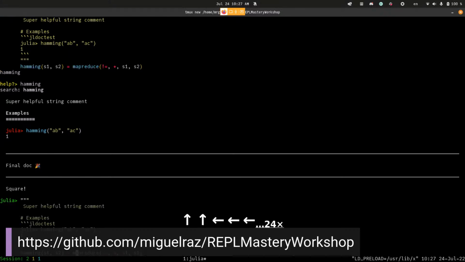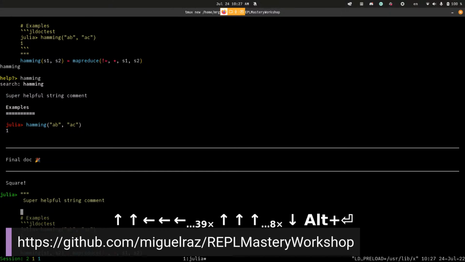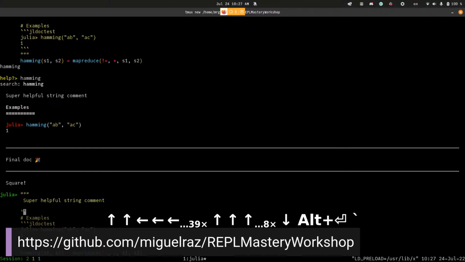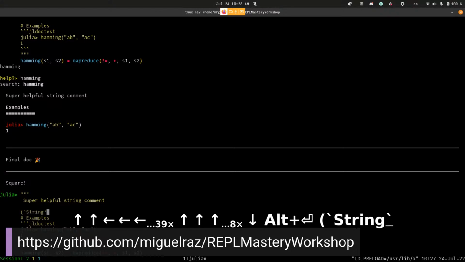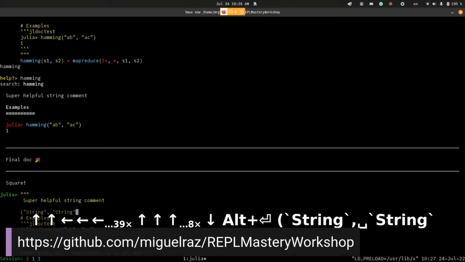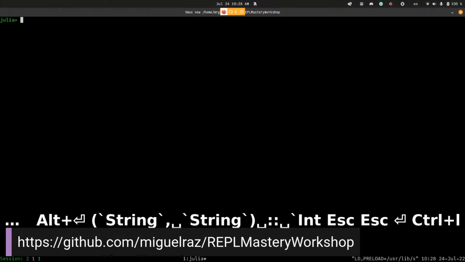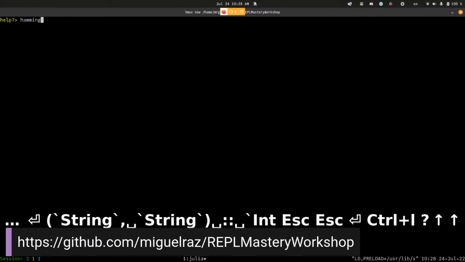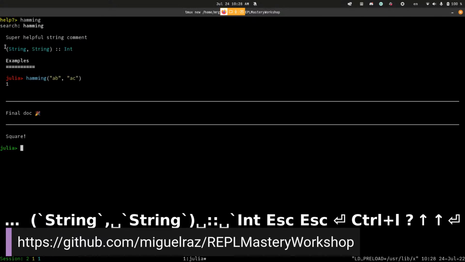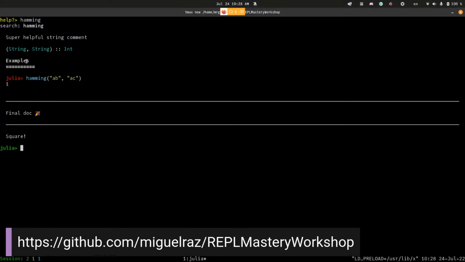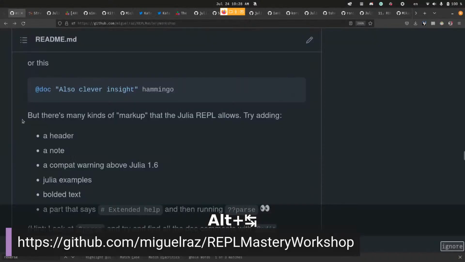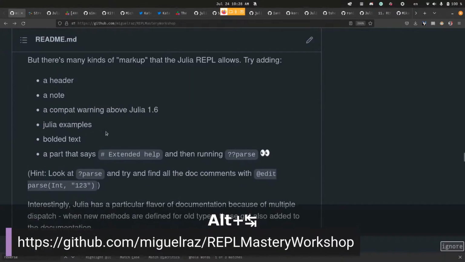Just one last thing that I want to show you. Super helpful comment. And then, you can do a string, and then a string, and then this will be an int. Right. So if I do that, this gets nicely formatted. I can show some examples, all the good stuff. All right. So yeah, don't be afraid to look at cool stuff you can do.